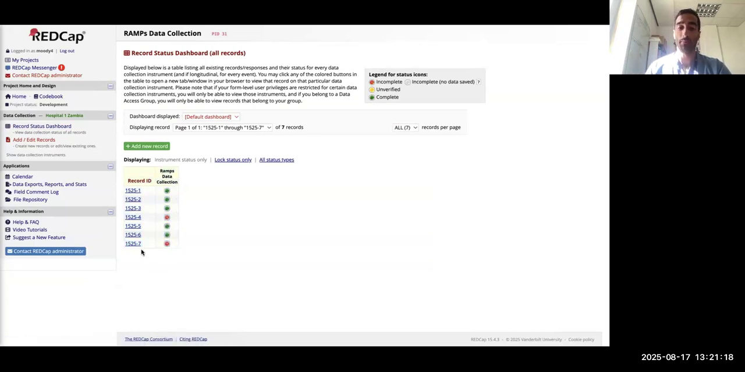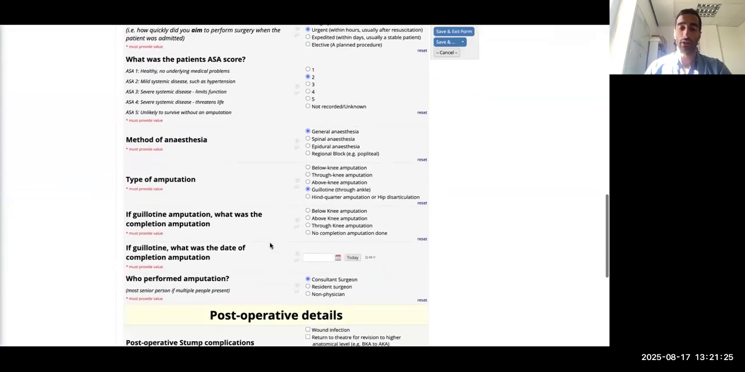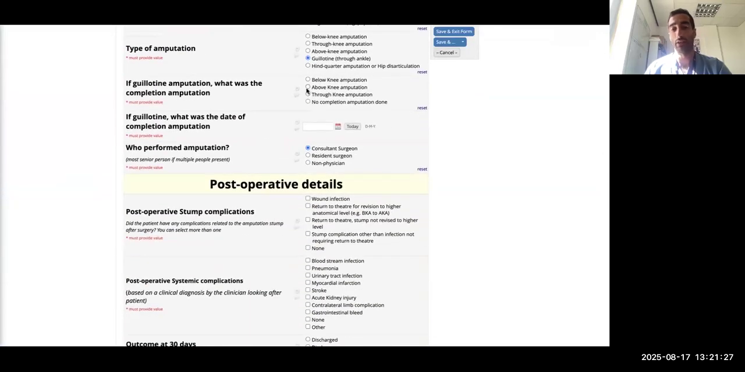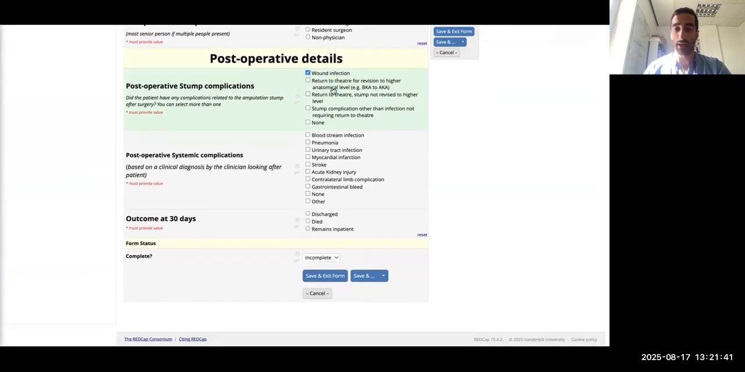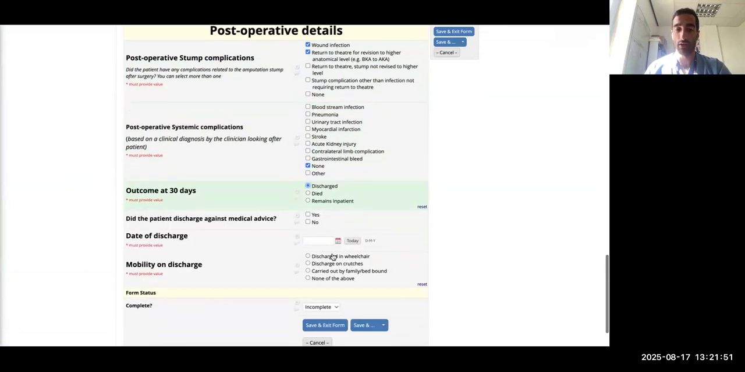So I need to keep a record of that somewhere, because then you're going to go back later to number 7 and say, okay, now he had a guillotine, and so now we've done a below knee amputation, and below knee amputation was today. And then let's say this is just before or when he went home, he had a wound infection and he needed to go back to theatre, and we changed to above knee amputation. He didn't have any other complications and he was discharged.